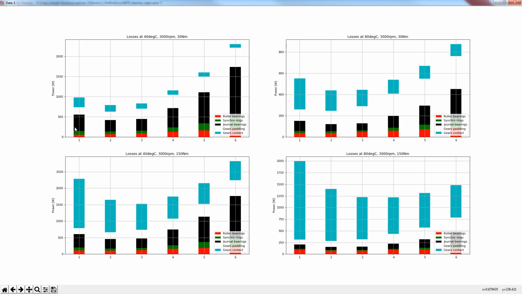So for instance, we can identify here the impact of modifying the temperature from 40 degrees to 80 degrees on the roller bearing losses, the synchronizer rings losses, the journal bearing losses, the gear churning losses, and the gear contact losses. We can also compare, for instance, the losses of the transmission, the gearbox, if the torque is 30 Newton meters or 150 Newton meters.